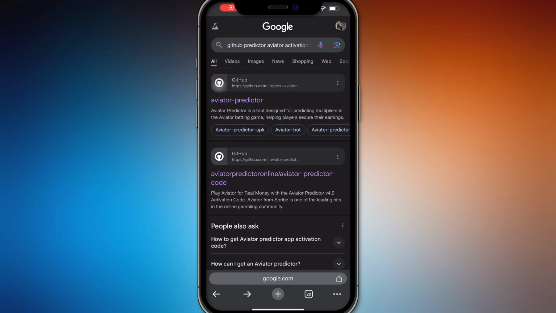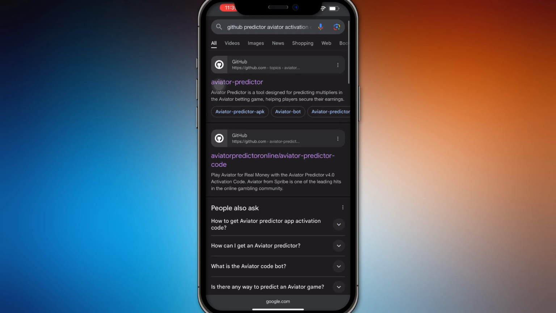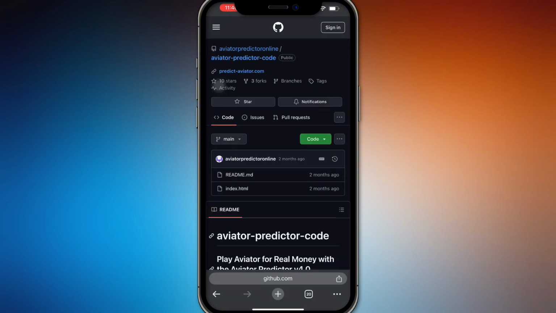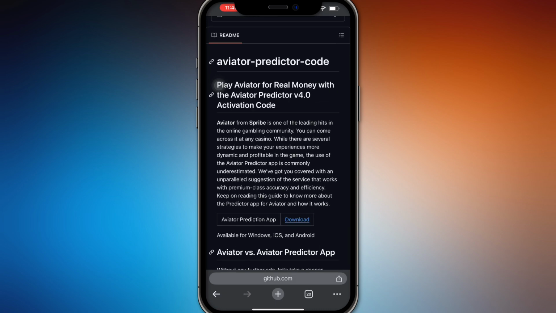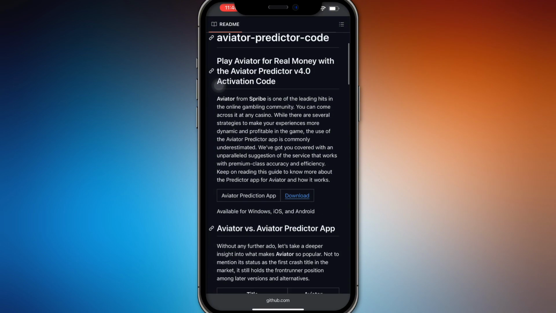Hello guys, in this video we're going to talk about how to get your Aviator Predictor app activation code. So the first thing you'll have to do is search up your GitHub Aviator Prediction app activation code, and then press on the second link right here, and then you're going to be able to download this application for Android only. So here you can activate this or download this app to get an activator code. It's going to generate one for you.